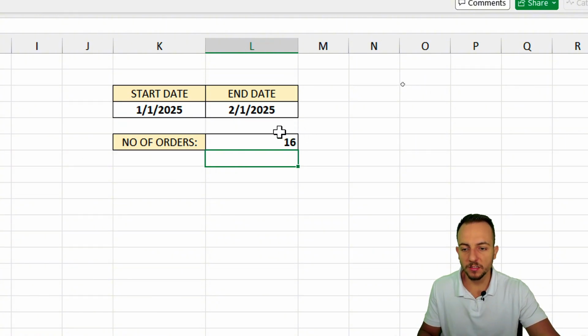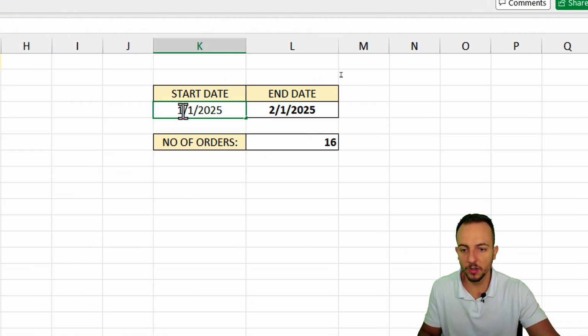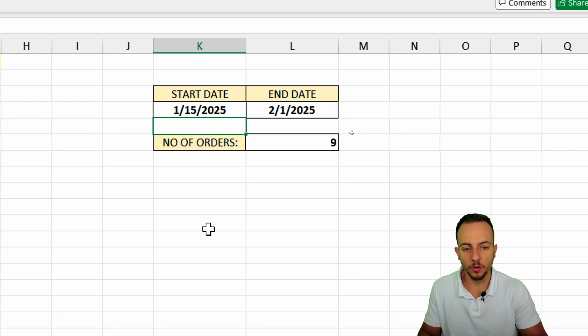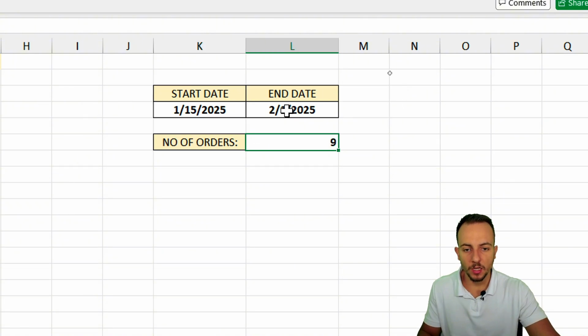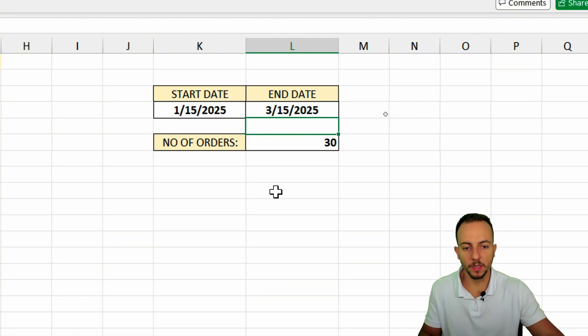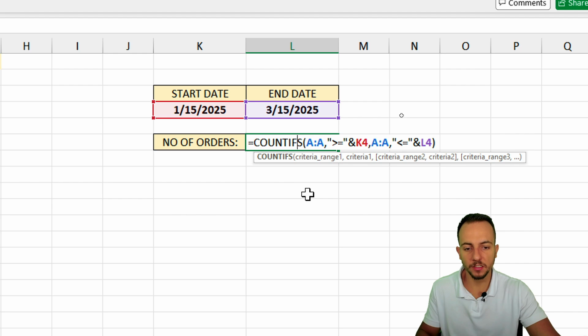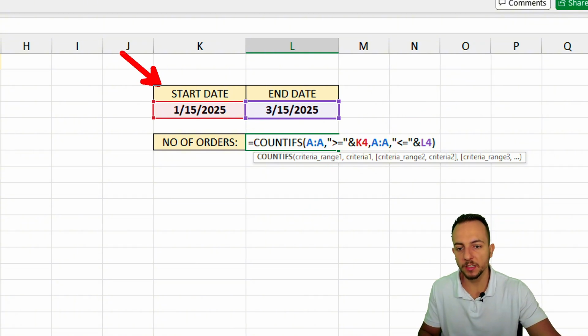But now let's make some changes here. Instead of using January 1st, let me change to January 15th and then enter. Okay, 9 different orders. Now I want to change it again. Let's use maybe March 15th of 2025. Enter. Okay, 30 different orders. So this is how we can count things in Excel using multiple criteria, or in this case, two different criteria, one being the start date and another one being the end date.